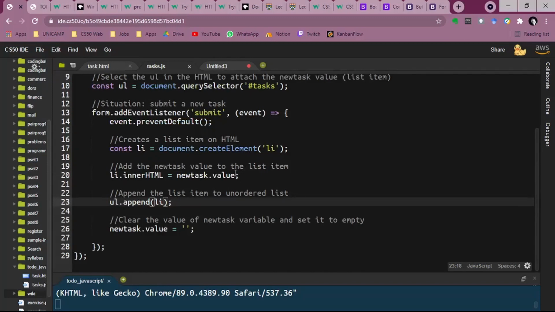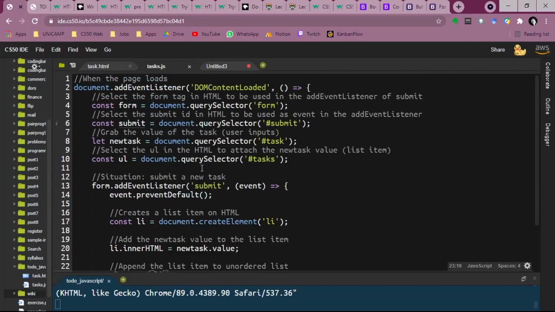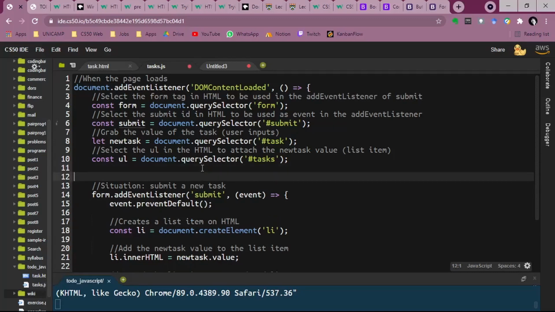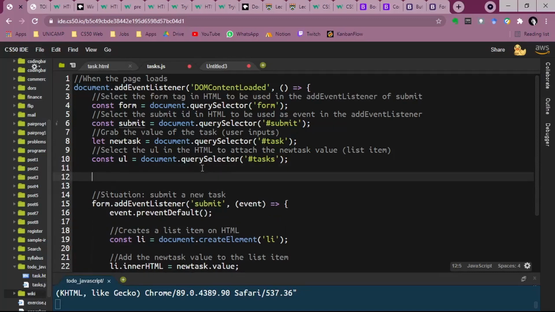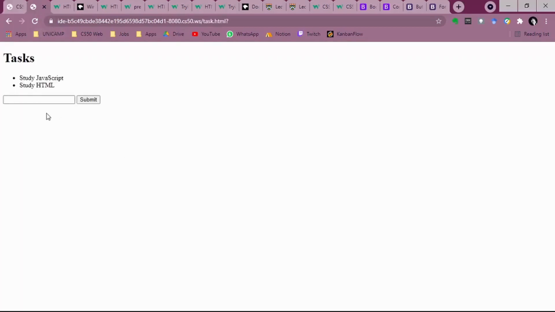But we have one more thing to make our to-do app really great. As we can see here, for example, if we have nothing here, we can click submit and it's going to add an empty task, but we don't want this to happen. We want our task to have something written in it. So we're going to handle this problem here.